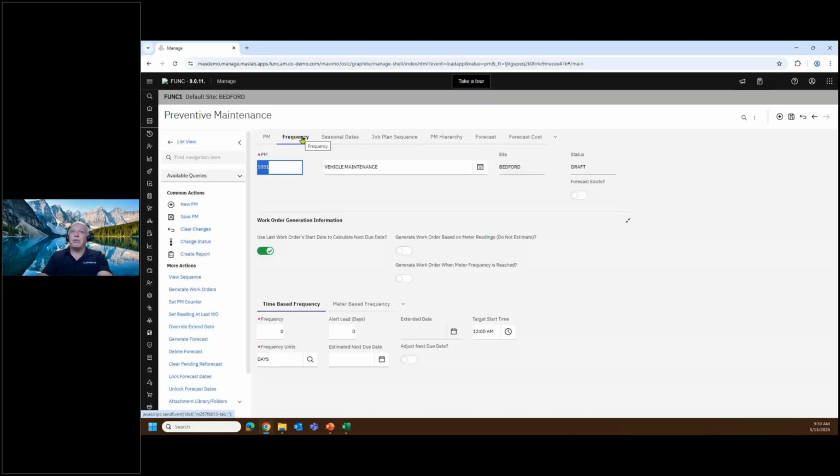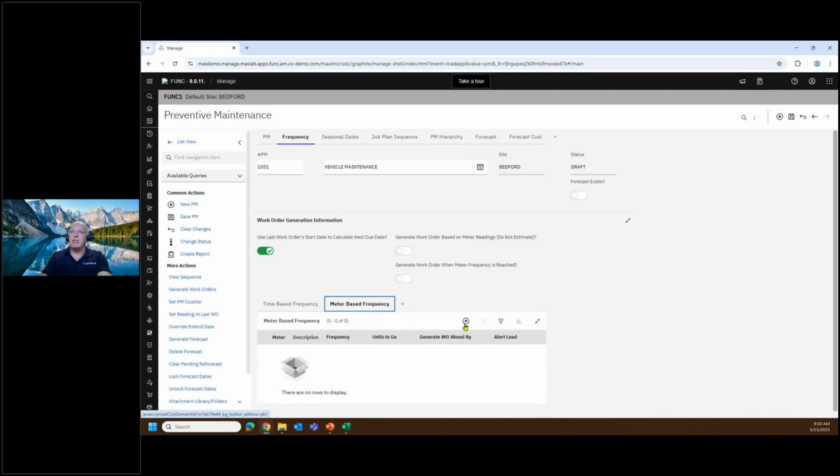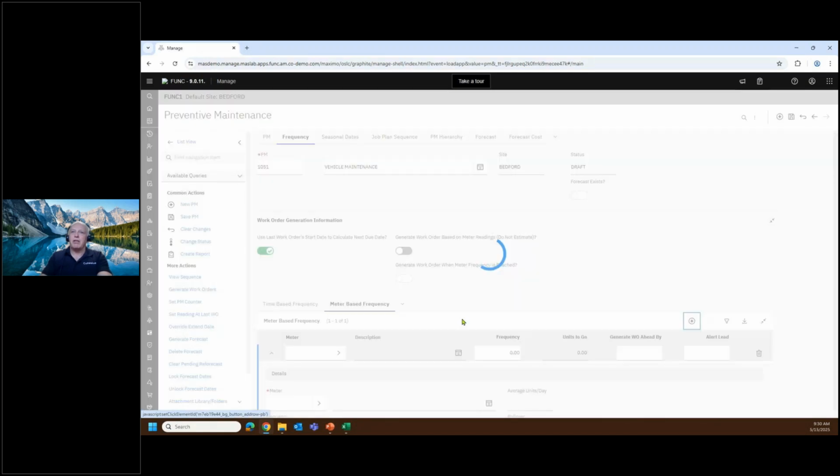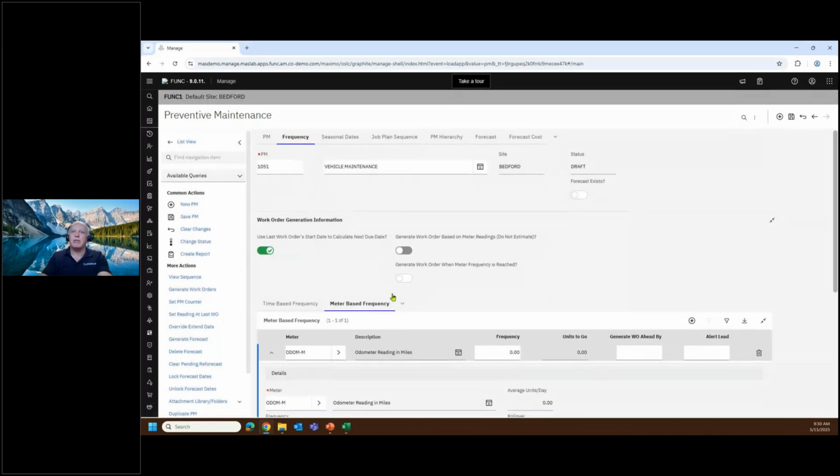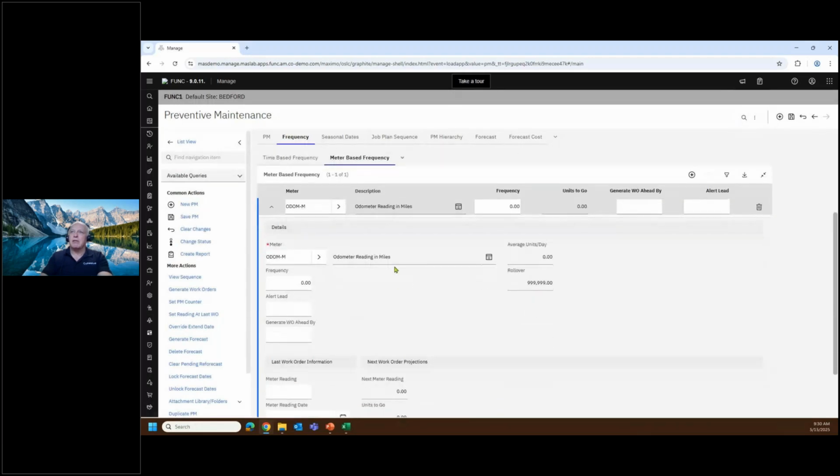On the frequency tab, meter-based frequency. This asset has 1 meter against it, and it's an odometer reading, and it's in miles. The frequency is going to be 4,000. And again, generated ahead by and alerts all still work. For today's presentation, I'm going to ignore that.